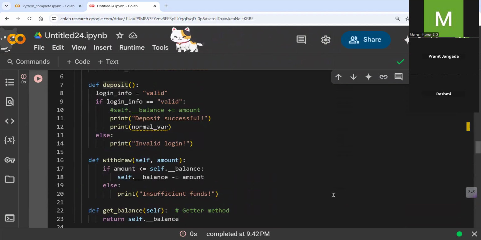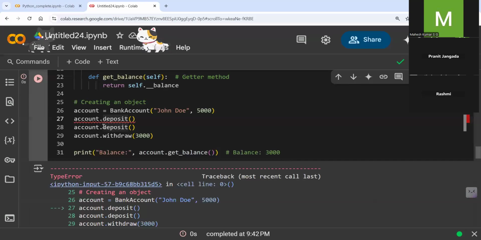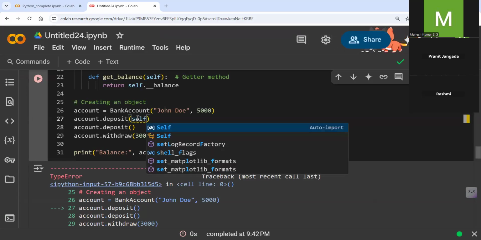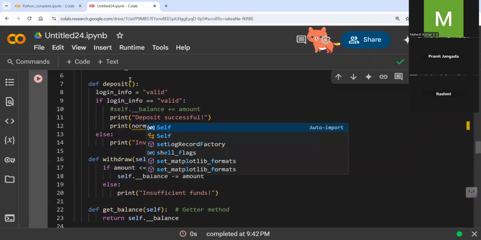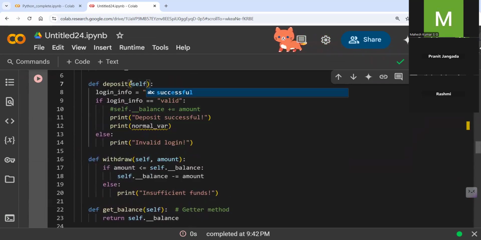What is that one then? If you call it by creating an object, this method, you are calling by using an object, right? Not by using class. Correct. So it indirectly passes the self. This self has been passed internally by Python implicitly without your knowledge. So you should write self over here.